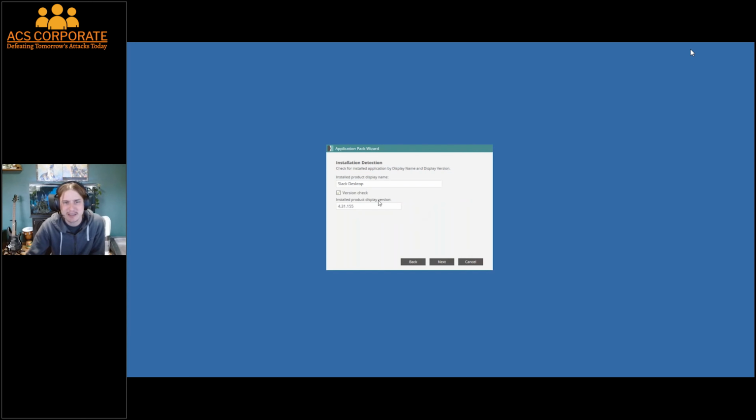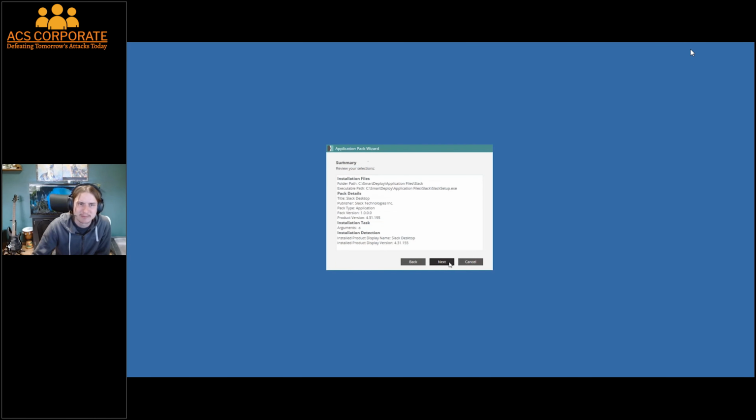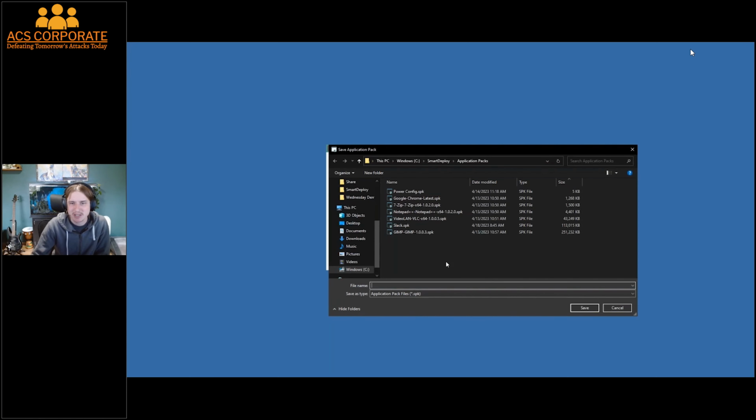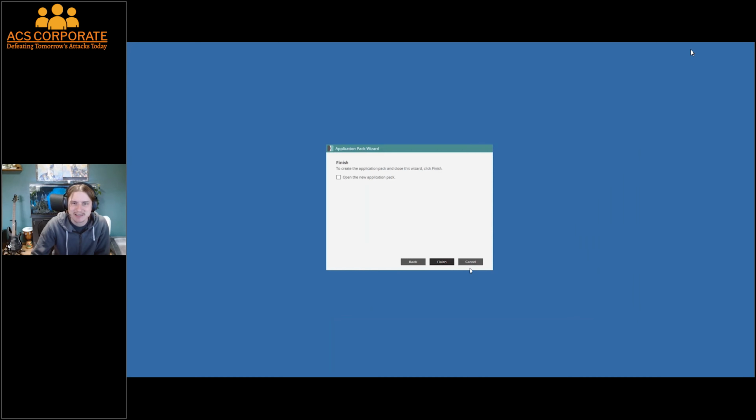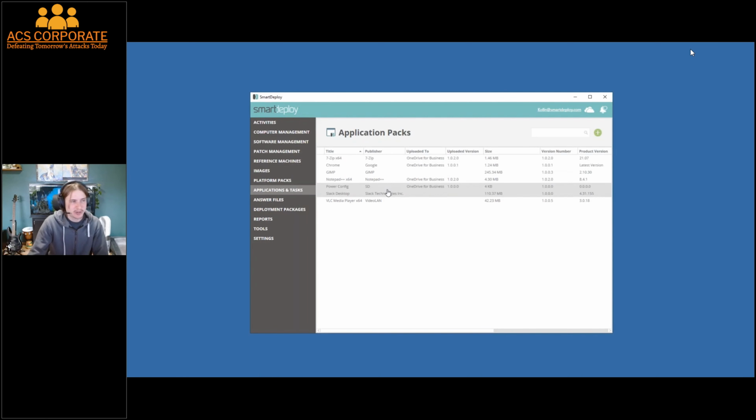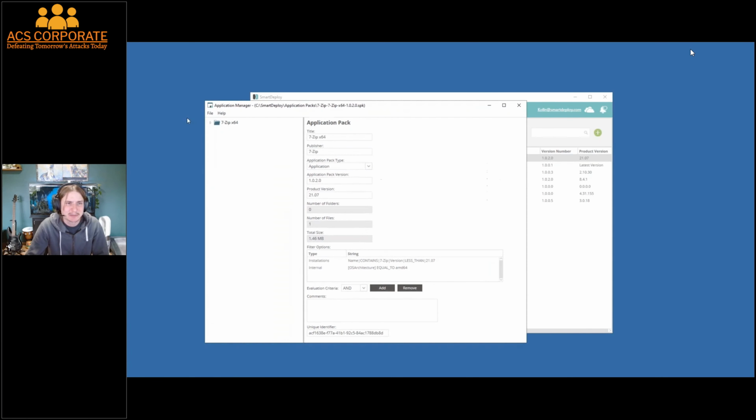Installation detection is going to make sure that this latest version is installed, or not installed, I should say. Summary of everything we've done. Finish, save. I'll save that as just a Slack pack. I'm going to cancel that. Once I have that, that will show up in here. And assuming I have the arguments and the installer file correct, this is all set. You can always come in here and edit it and have the advanced options to add additional tasks.